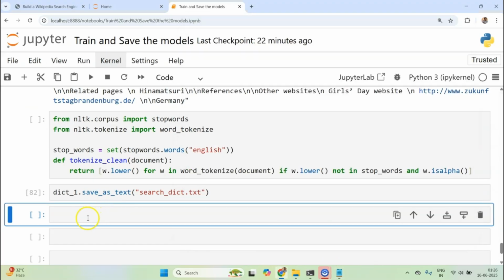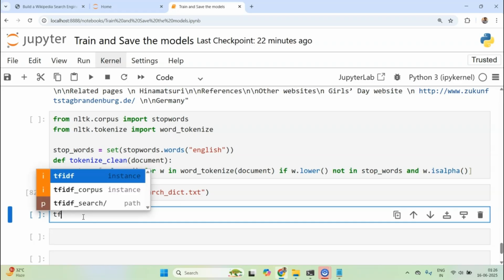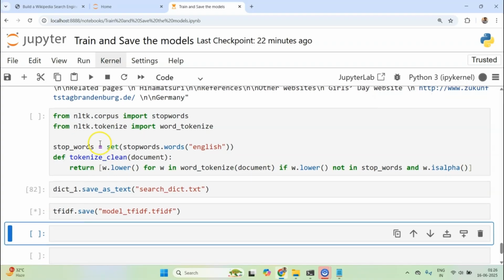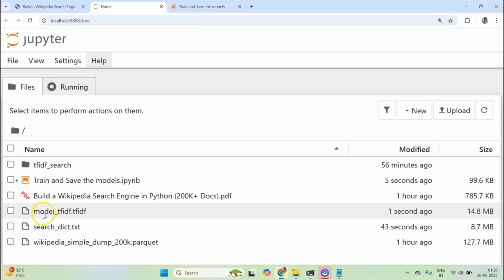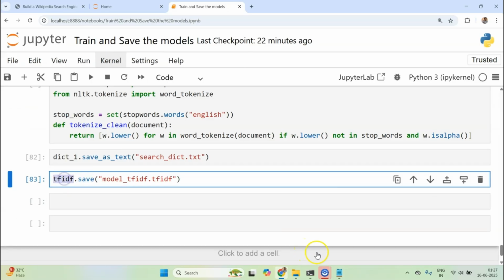Now let's save our tf-idf. For this, we can call the gensim tf-idf model dot save, not this, tf-idf dot save, and here I can give my name, maybe model tf-idf dot tf-idf, and if I run this, it should save tf-idf as well. Now let's see. We can see model tf-idf. It is about 15 megabytes. Okay, so once we have this tf-idf dot save, what else have we got?